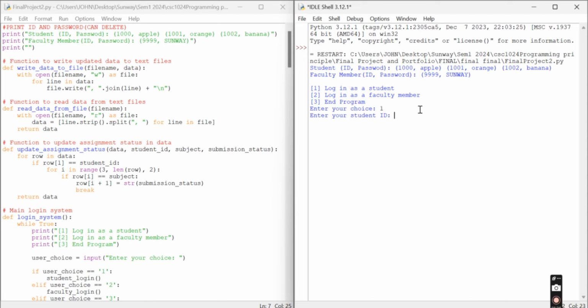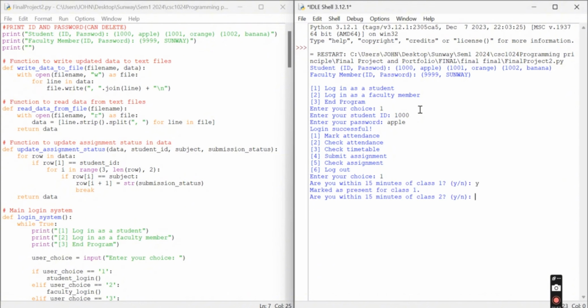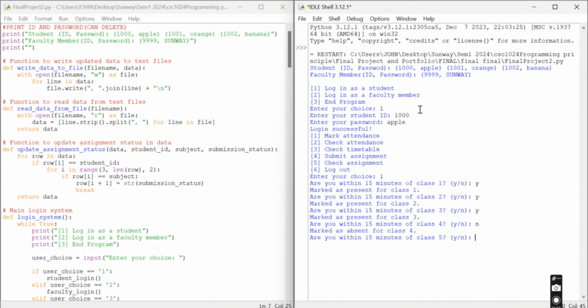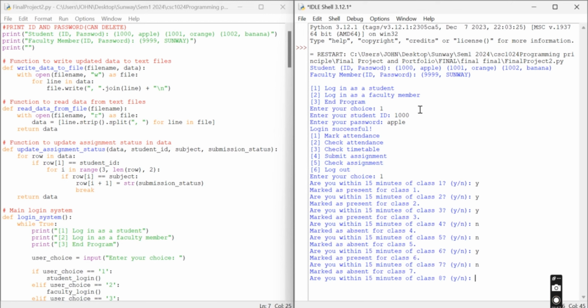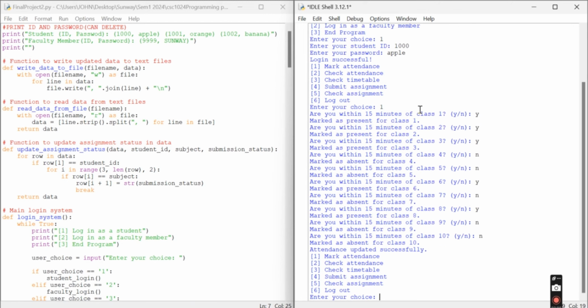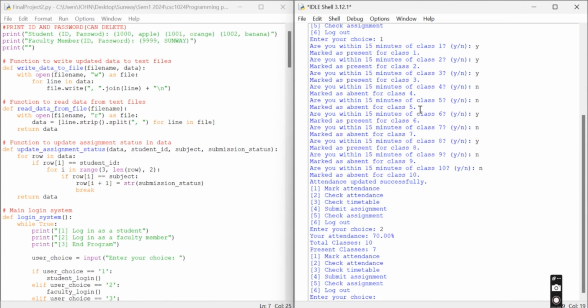So I type first, and I need to type a student ID, which is 1000, and the password is able for the first student. So there's 6 selections. I'll go through one by one. The first is mark attendance, which means the student can mark their attendance by himself. So you can write yes or no. After that, you can check the attendance. Number 2, your attendance is 70%, how many classes you attended, and the total of the classes.